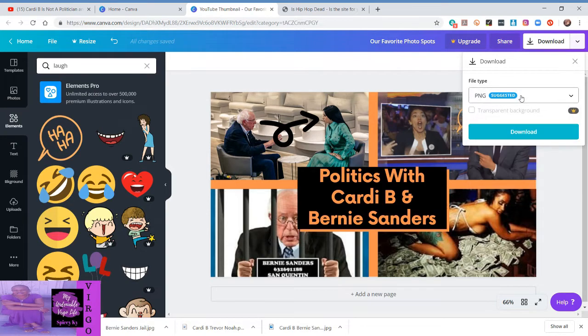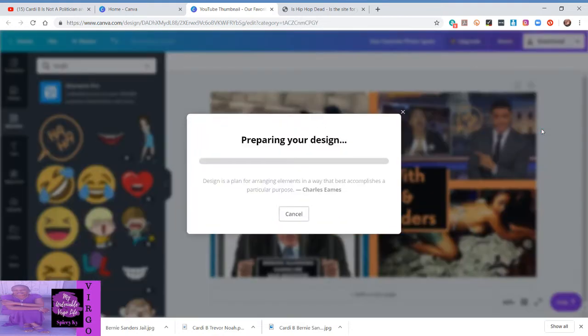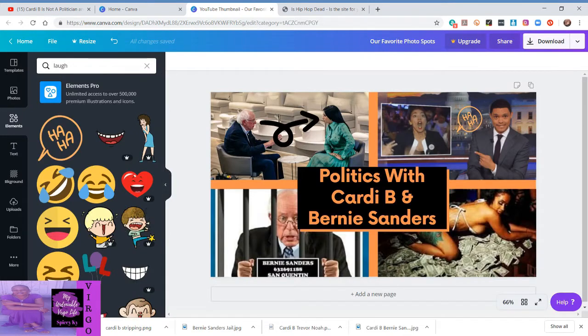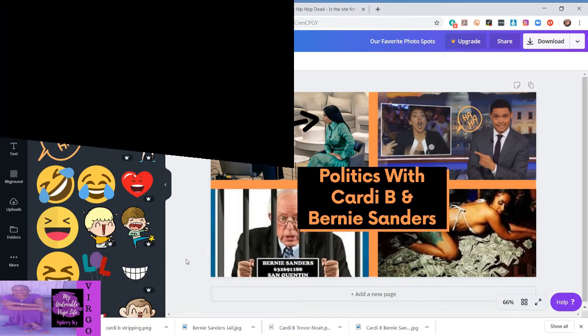I use PNG. You can actually make it a transparent background as well, but that requires, there's the crown, the pro version. And it's done. There's my file right there, and I'm ready to go.